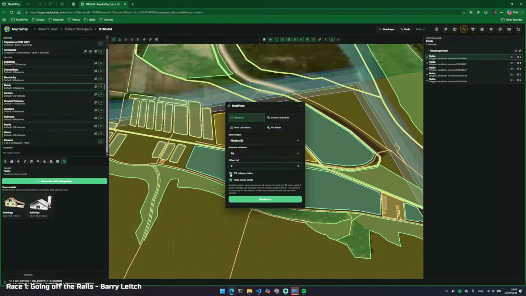I usually use this feature because if you have holes in your field, you probably want them to be your land. Otherwise, if you uncheck it, those holes inside your fields will not be in your farmland, which is not good. But maybe it's fine. I don't know. Anyway, and only empty pixels.